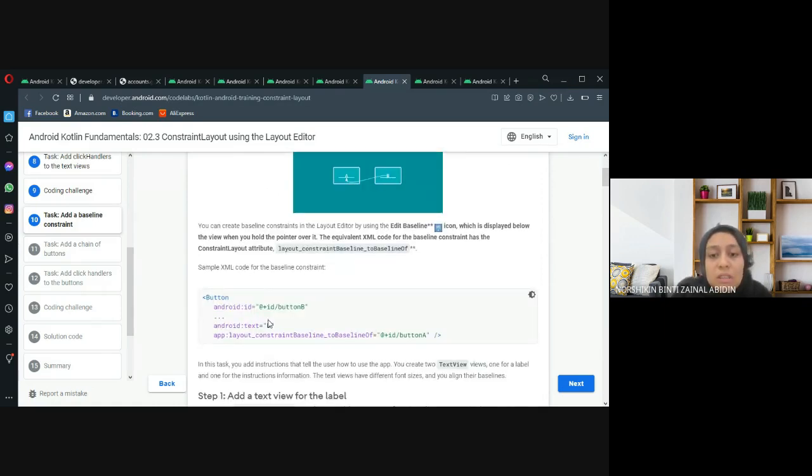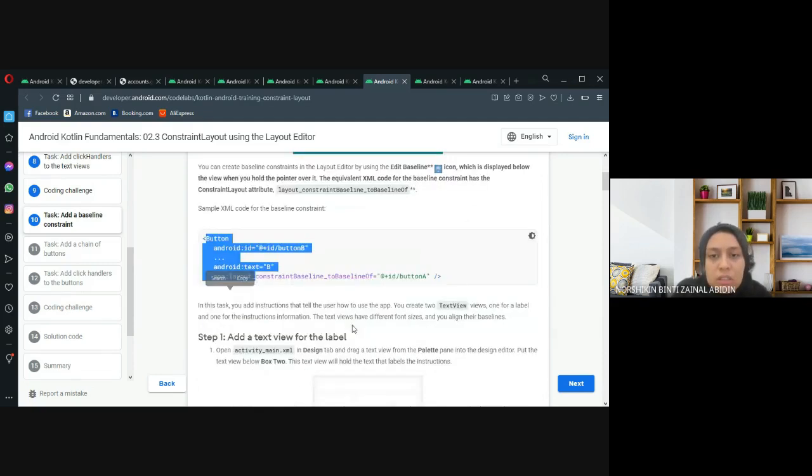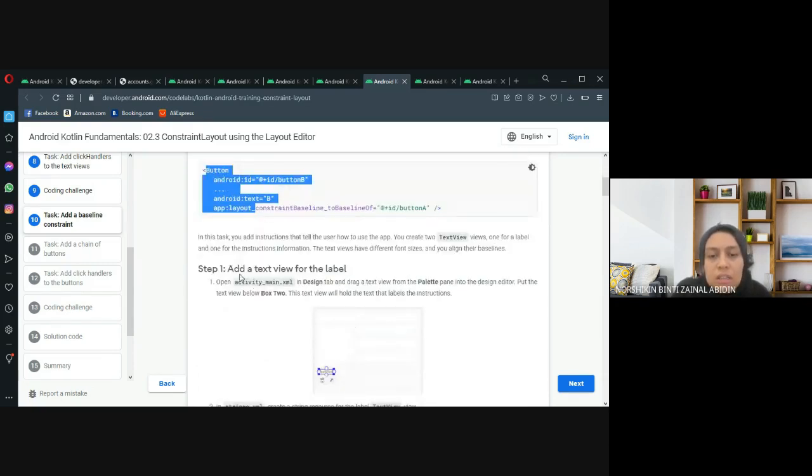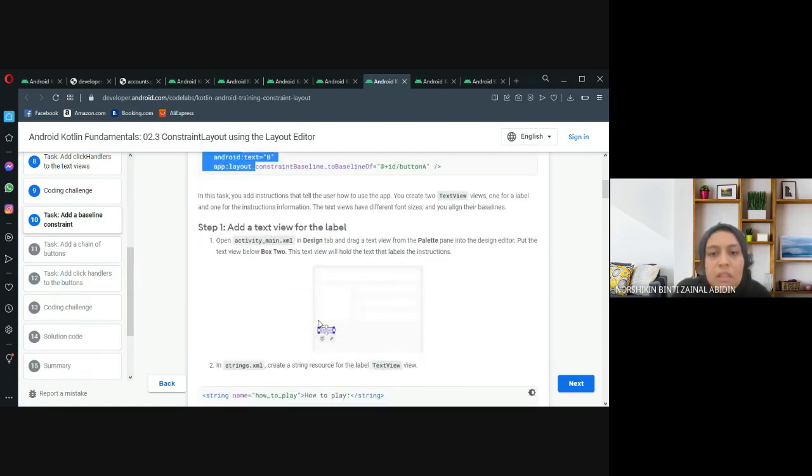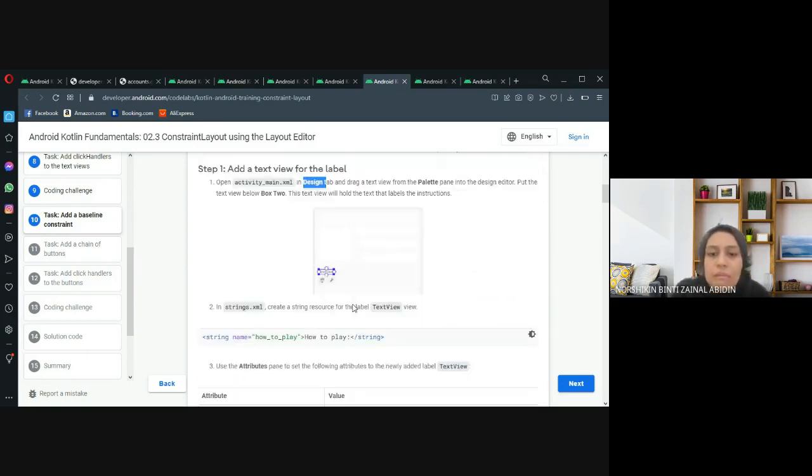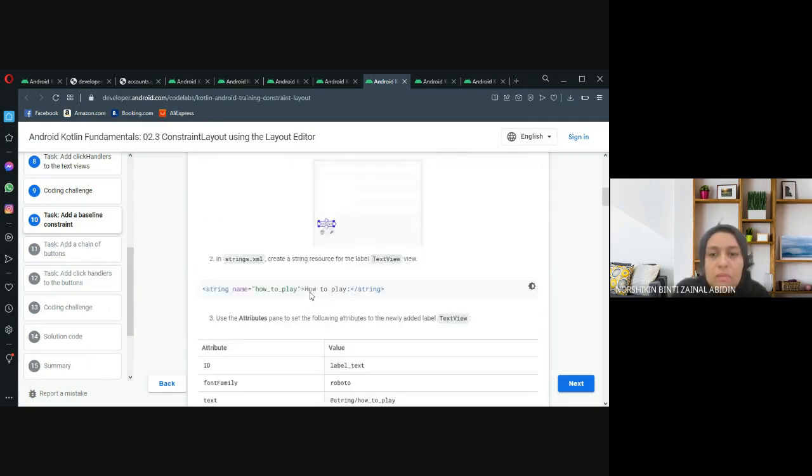Okay, this one is the XML. However, I think this one again is auto-generated. And then add a text view for the level. In this palette, for anything you want to add, any element, of course, you're going to add from under this tab. Just drag and drop again.